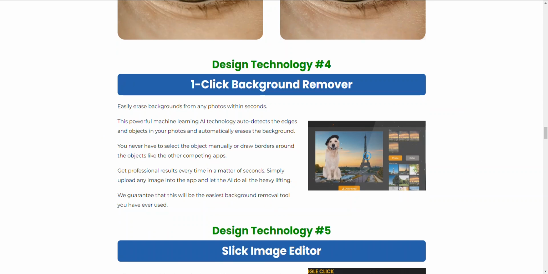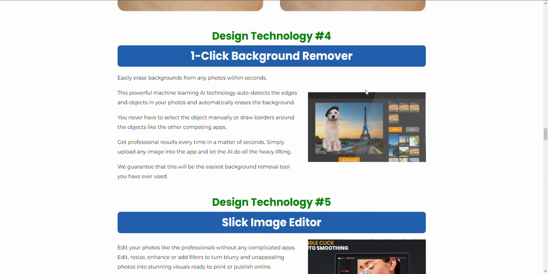And then the next technology we have here is app number 4. It's a one-click background remover, and it's another game changer. You can remove any background from an image in seconds thanks to AI-driven edge detection. This is perfect for product photos, social media, or even profile pictures. Just upload an image, click, and the background disappears. No complex editing skills required.